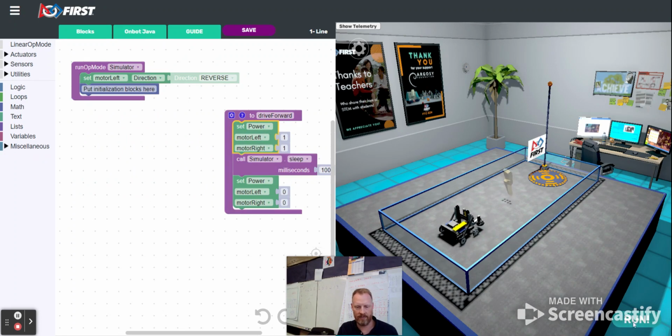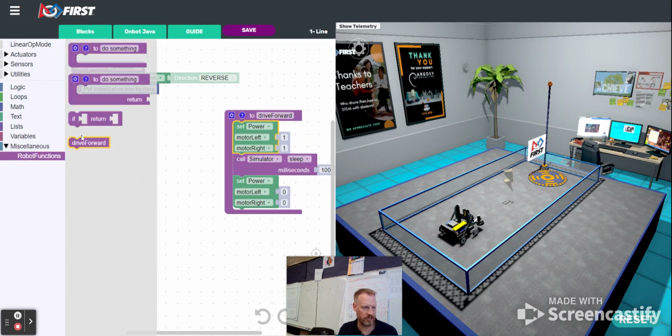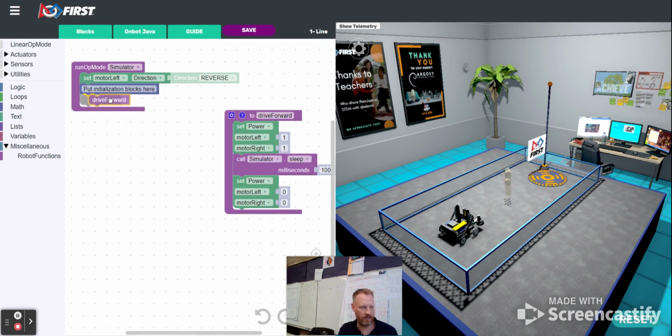Now, if I run it now, nothing happens. There's nothing over here. I am going to keep this set in reverse in my initialization. So then I'm going to go back here to robot functions and take a look. Drive forward. And this is a custom block I just made. And when it sees drive forward, it's going to go over and do all of these things. Let's see if it works.